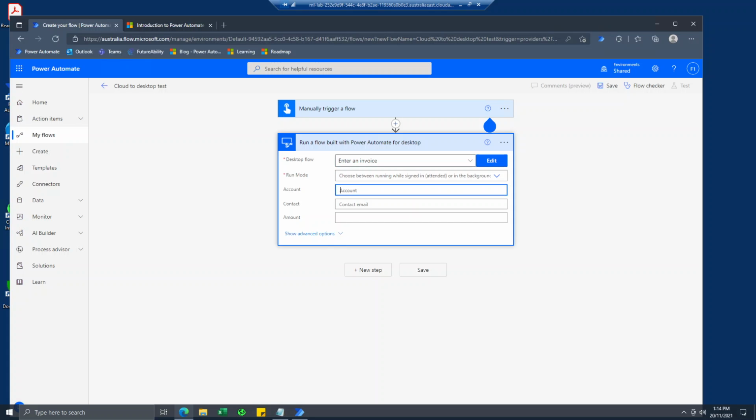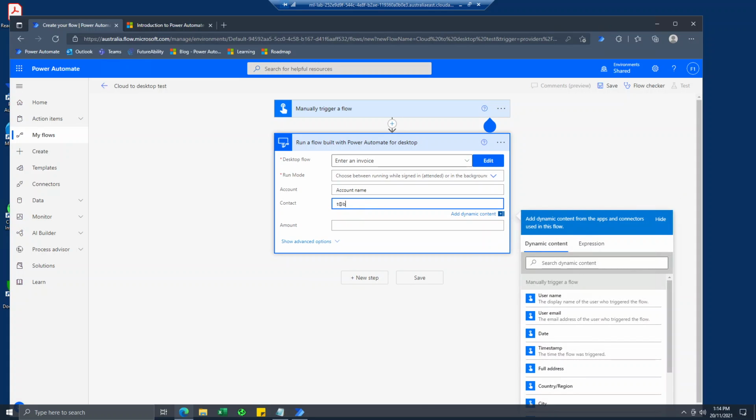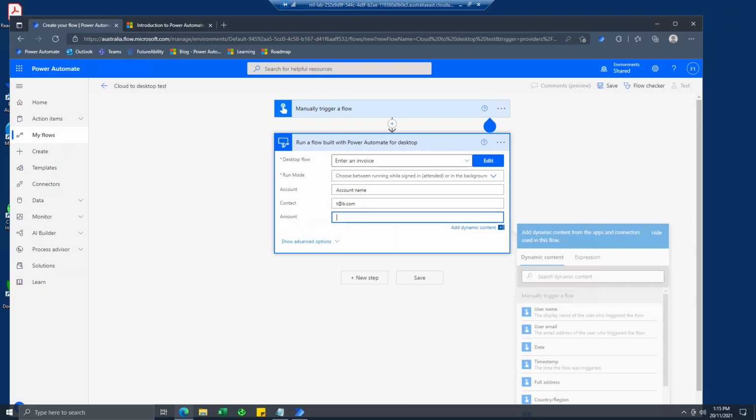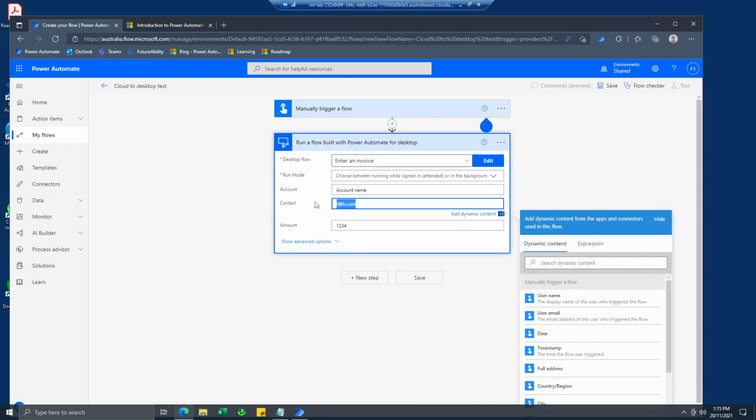So I'm just putting some junk in here. Let's put in account name, contact email. Now some interesting things here. You'll notice that this is the details area when we created the variable, and this here is the external variable name. Just be aware of that.